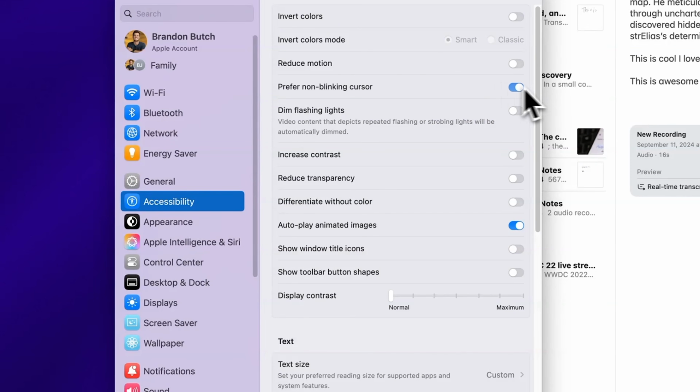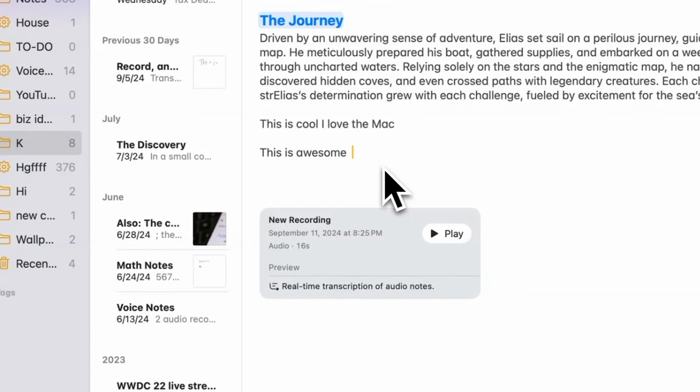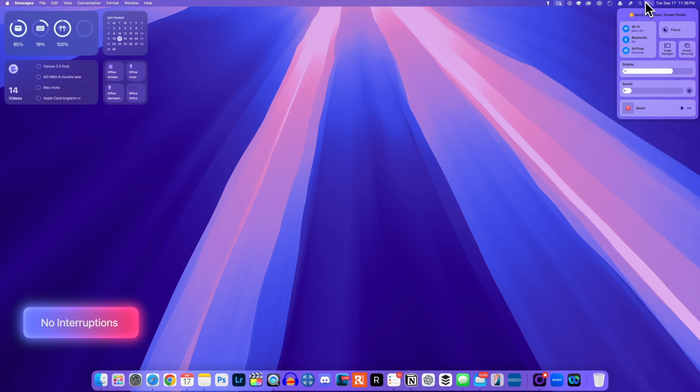If we enable this feature, it just stays solid. So it does not blink. It just stays the solid color there, which is yellow for Notes. And of course, it will be different depending on the app you're in. So let's talk about the reduce interruptions focus mode.